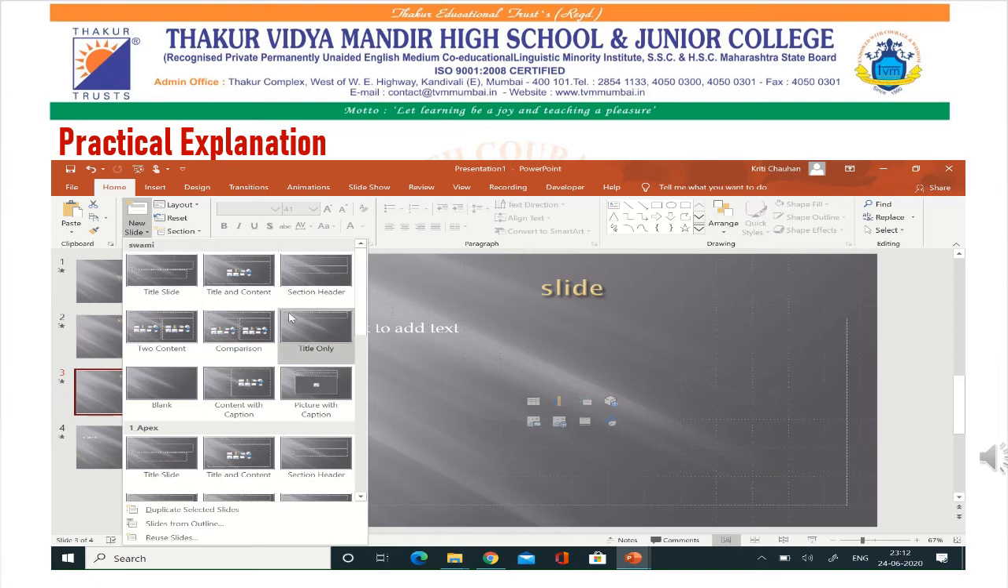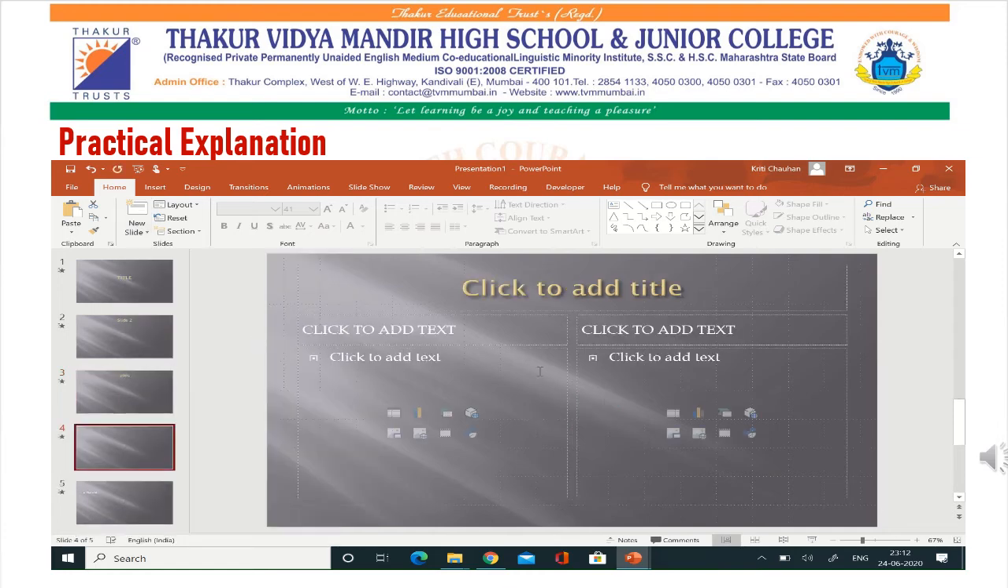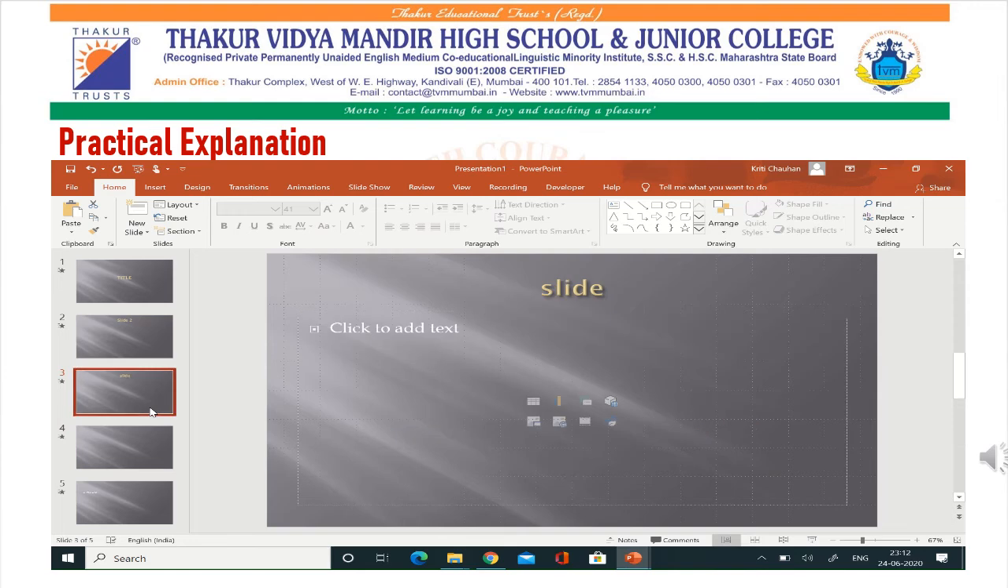This gallery has many layouts. Can you see? Any one of the layouts I can select. Suppose I select the layout Comparison. Now can you see, this is a slide based on that layout. That means I can add different layouts. Now let's add another layout.